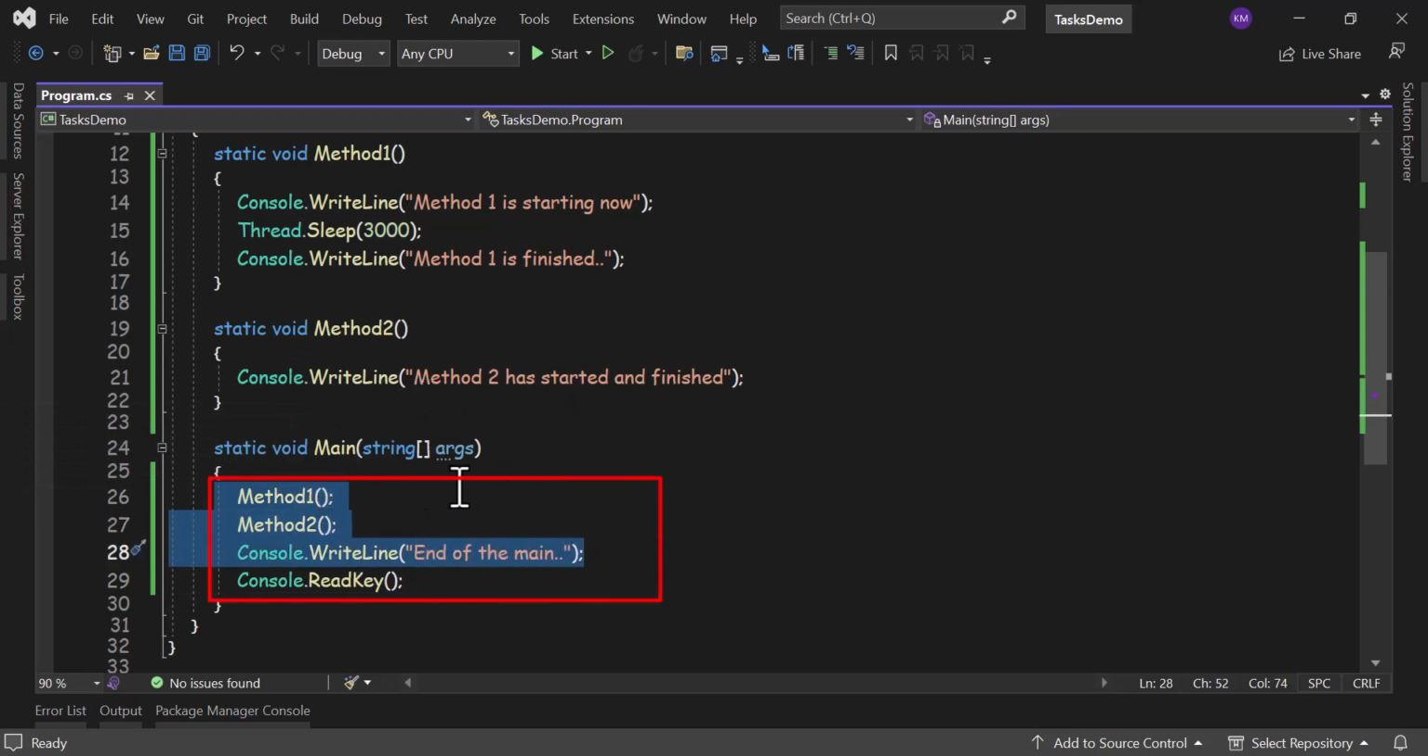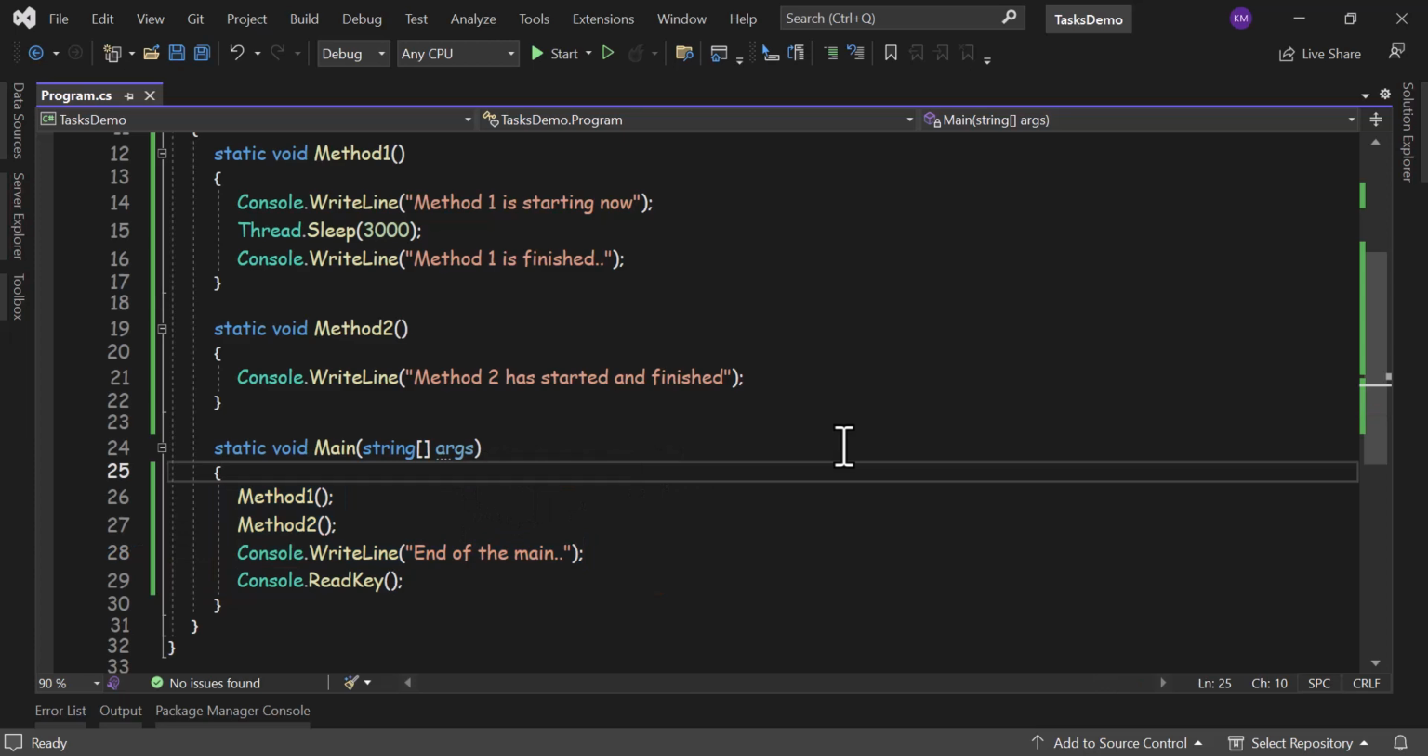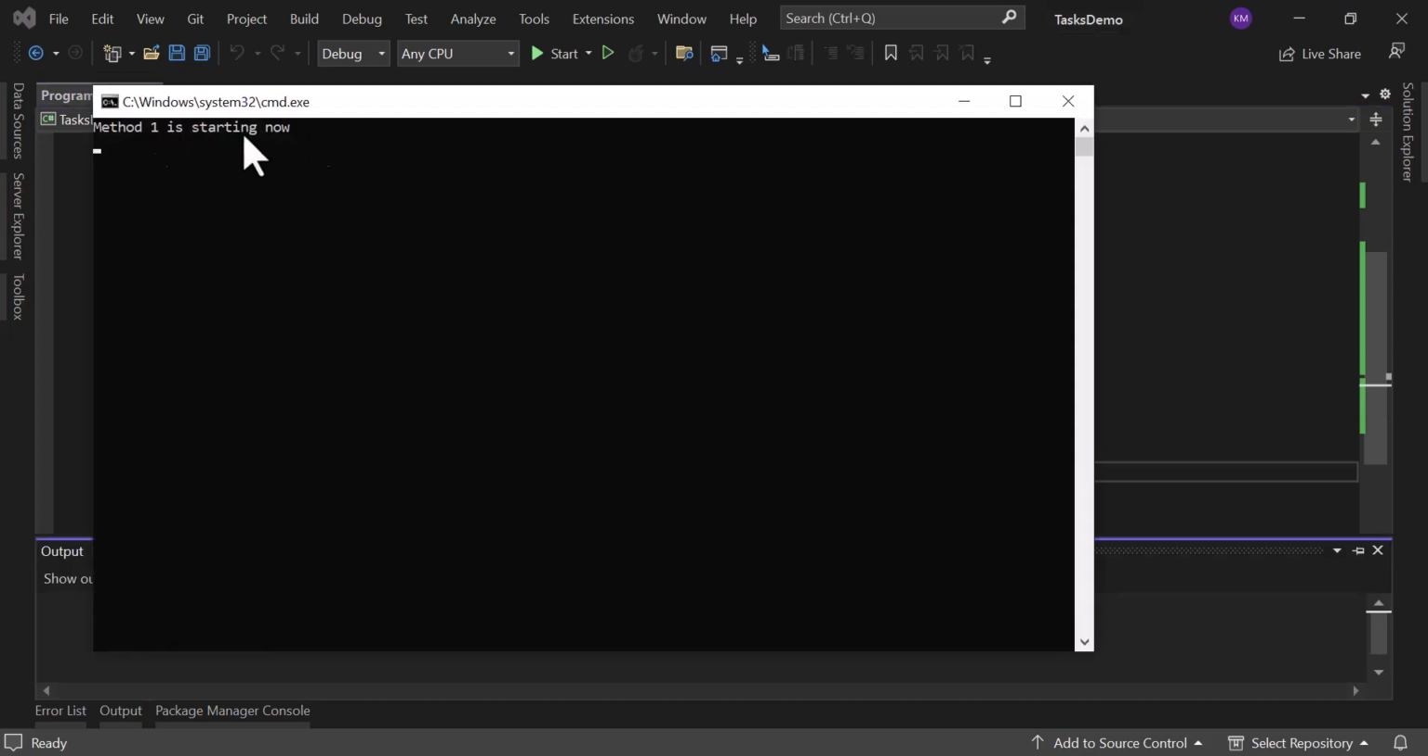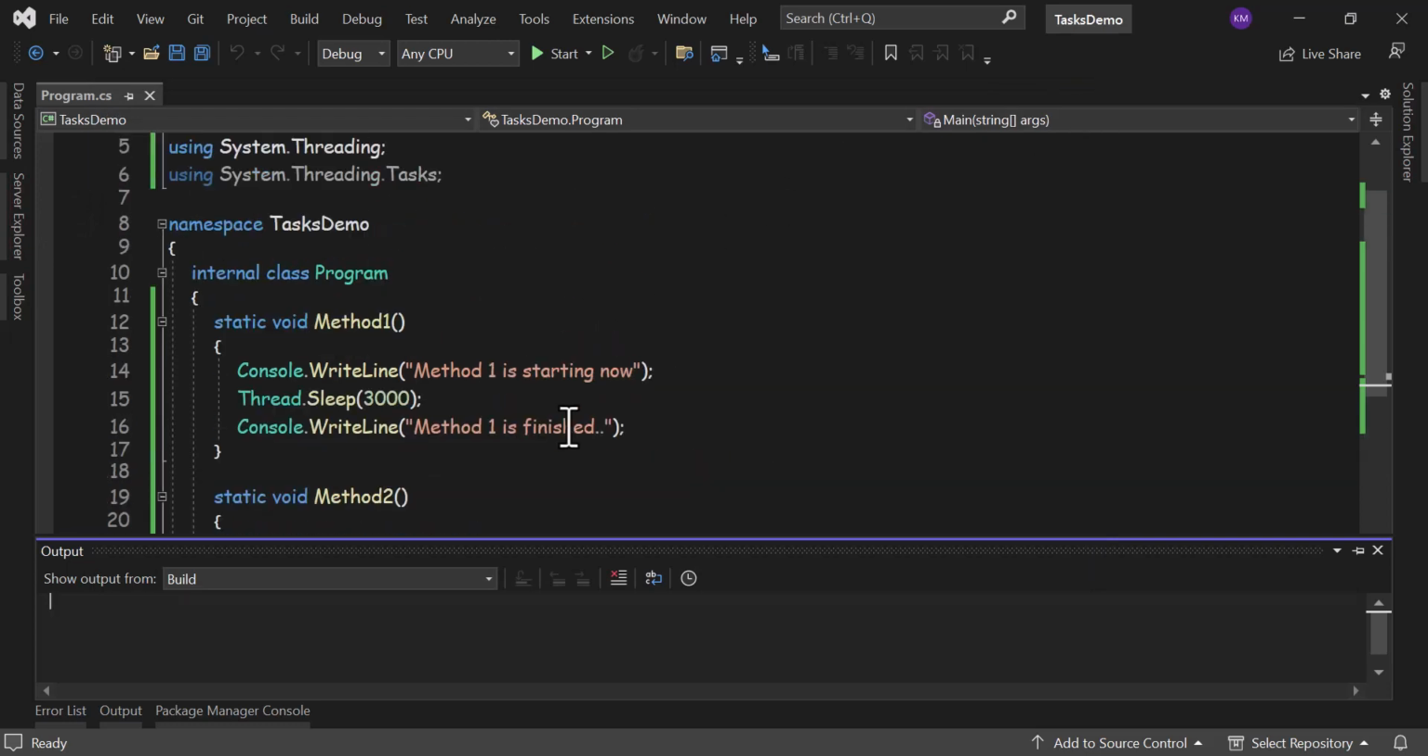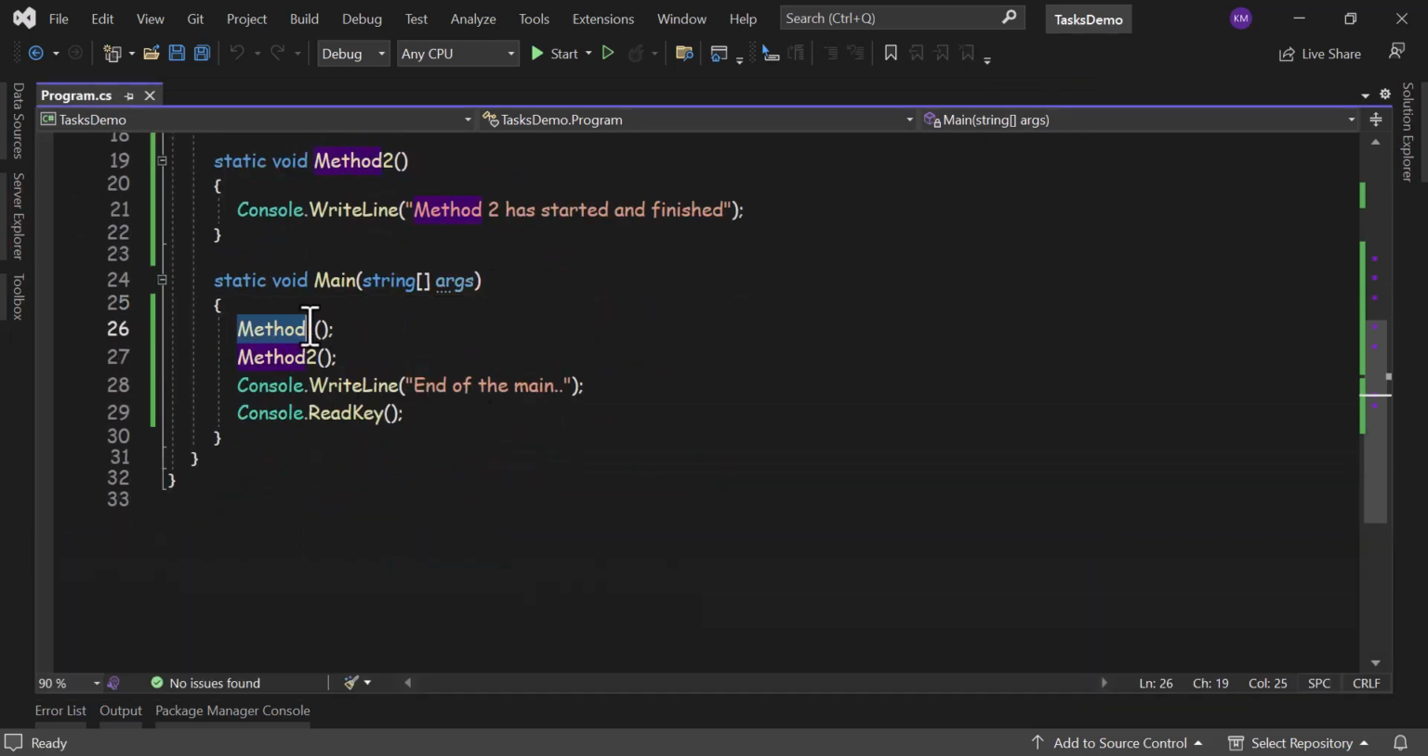Why? Because this type of programming is called synchronous programming, or sync programming. So let's see. When we start our code, method 1 is started, pausing for 3 seconds, and then method 1 is finished, method 2 has started and finished, end of the main. Method 1 finishes its execution, and then we jump to method 2. After finishing its execution, we jump to the Console.WriteLine end of the main.